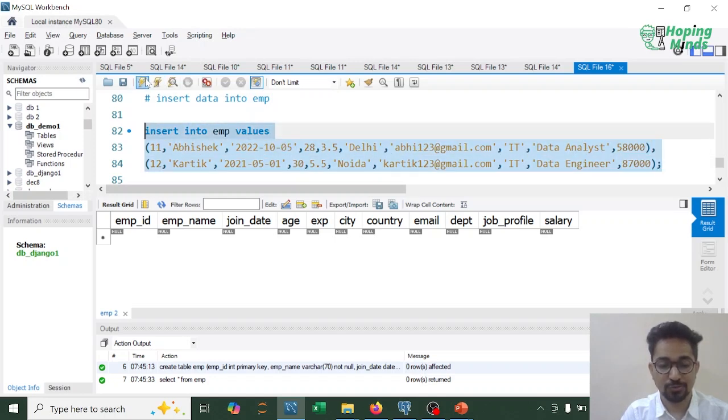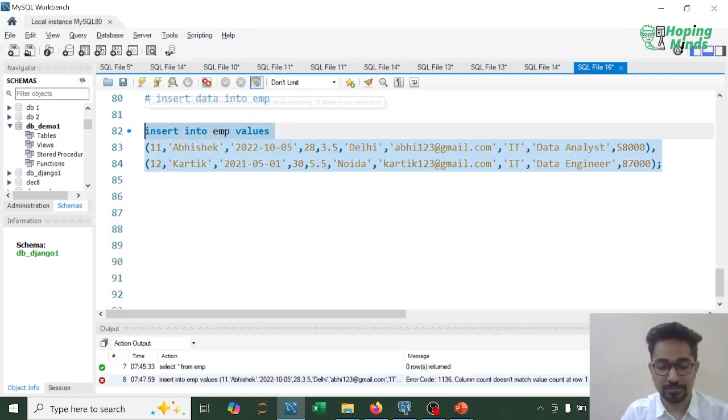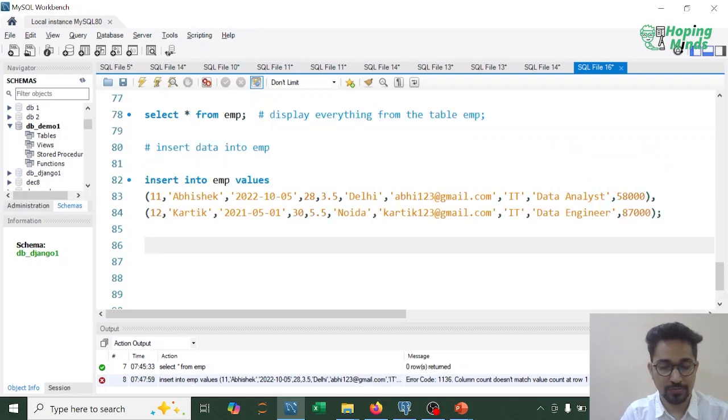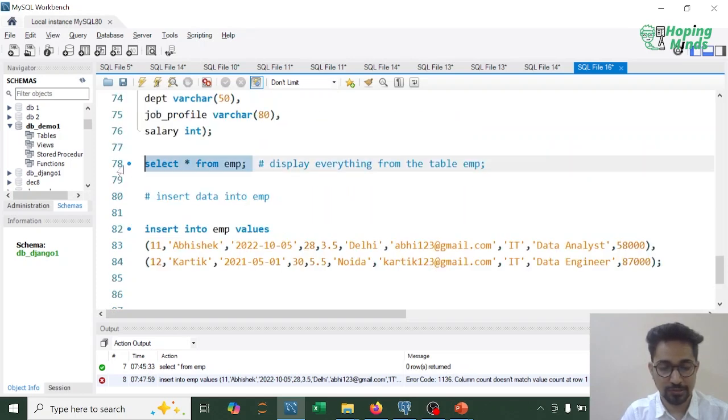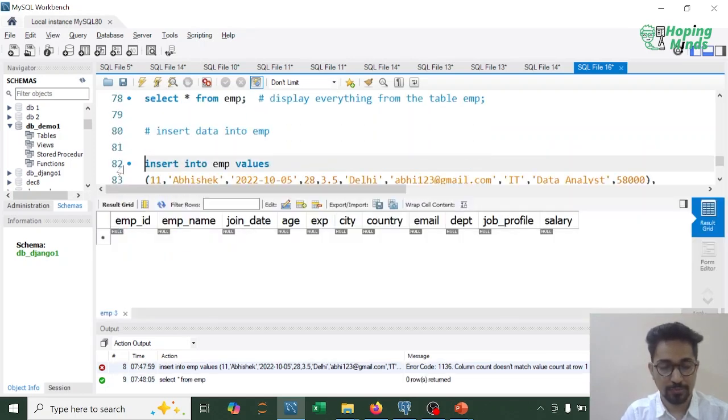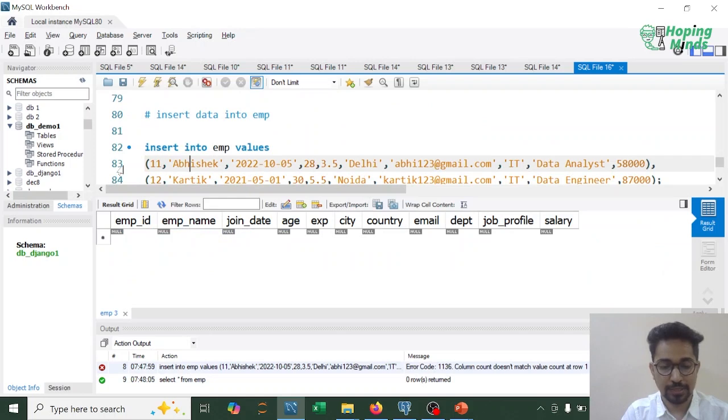So if I were to execute this, as we can see, okay, column count does not match the values. Let's check this. So I'm having employee ID, then employee name, then joining date, then age, experience, city, okay, country, okay, country is missing, right? So for country, the default that I've entered was India. So I can override this. So it's better that I define the column values.